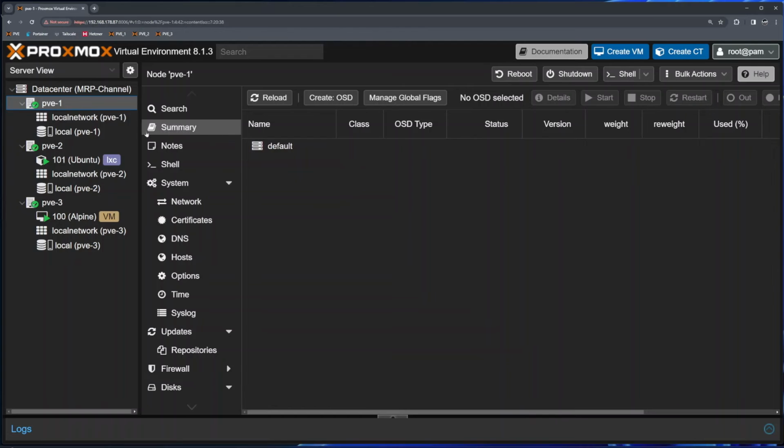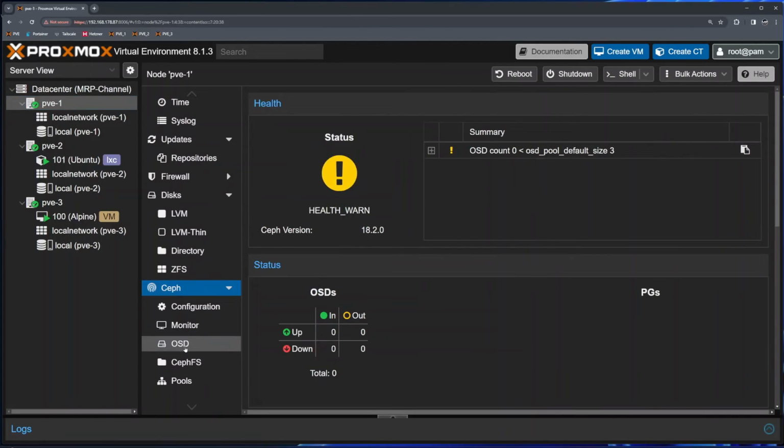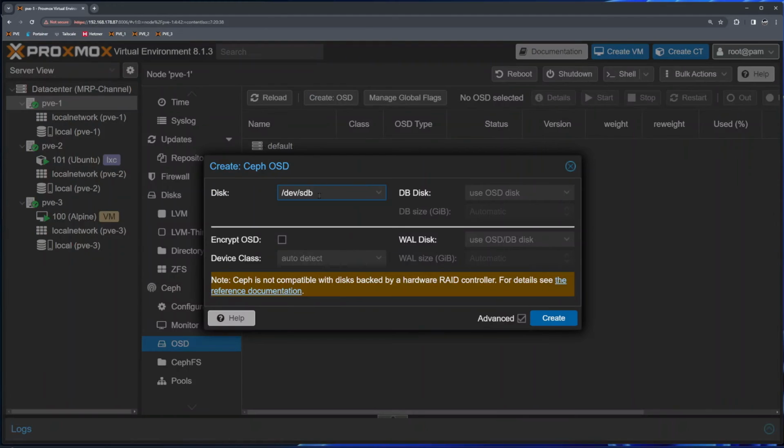So I like to have everything in numbering order. So PVE1, Ceph, OSD, create OSD. It automatically will pick up the available drive. So I'm going to say, yeah, that's fine. I will not take encrypted OSD. In your case, you might need to have encrypted OSD. I will not keep that.